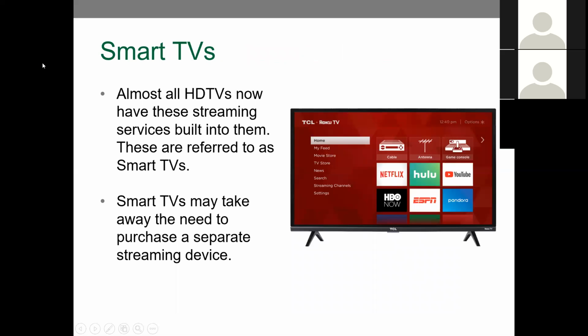Another option you have: these are all devices that you plug into your TV, the ones we've talked about, and they're separate and have a completely different interface. You could also get the apps right on your TV. Almost all HD TVs now have these streaming services built right into them. They work a lot better than they did a few years back. And what they call them is smart TVs. So if you see smart TV, it usually means that these apps are already on there.